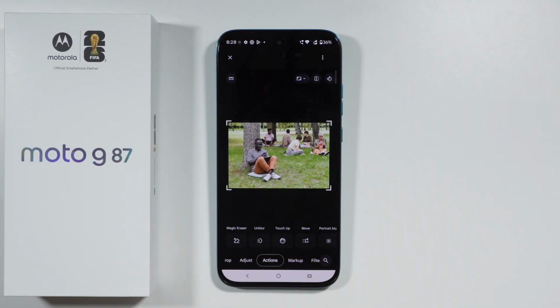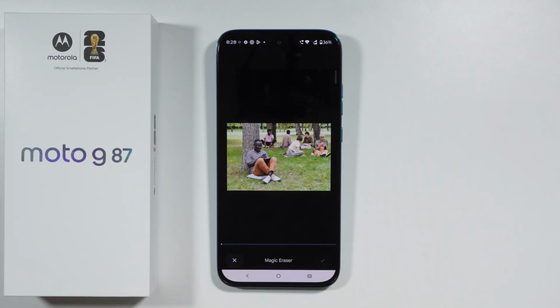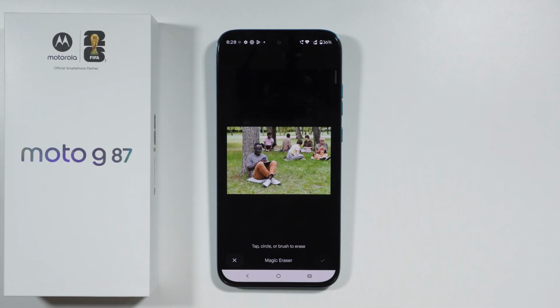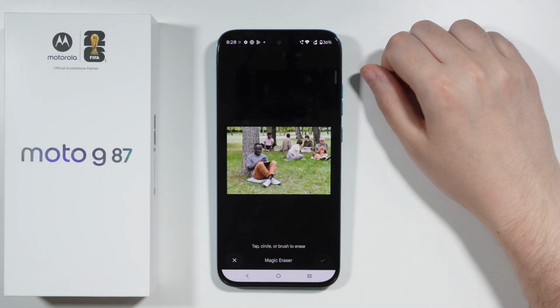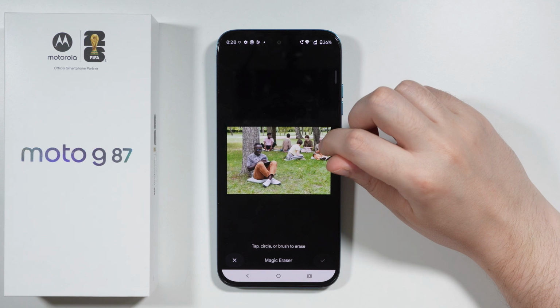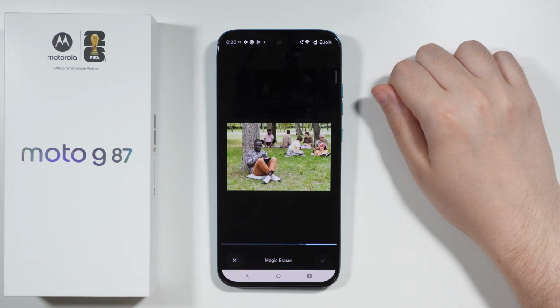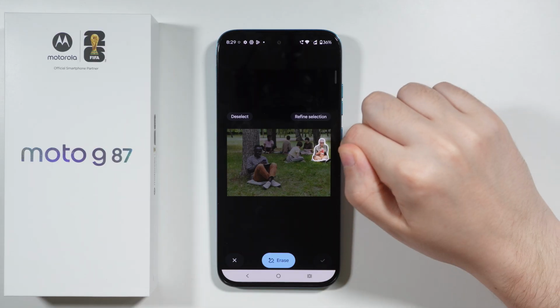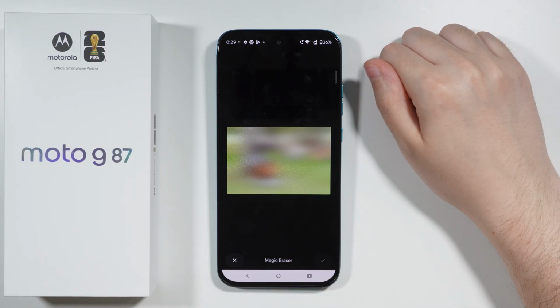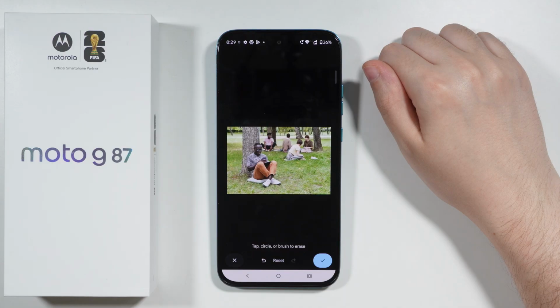Then over here, you want to switch to Actions, and you should be able to find the magic eraser. You want to select it, wait a couple of seconds, and then you should be able to tap, circle, or brush people that you want to remove from your photo. So let's say I'm just going to tap on this person over here. Let's wait for it to be selected. There we go. And then we should be able to tap on Erase. Wait a couple of seconds, and you should be able to erase that person from your photo.